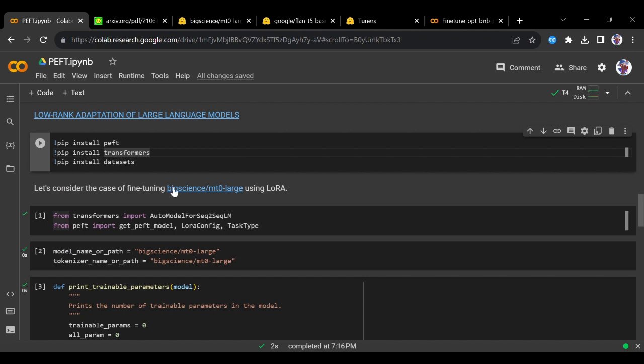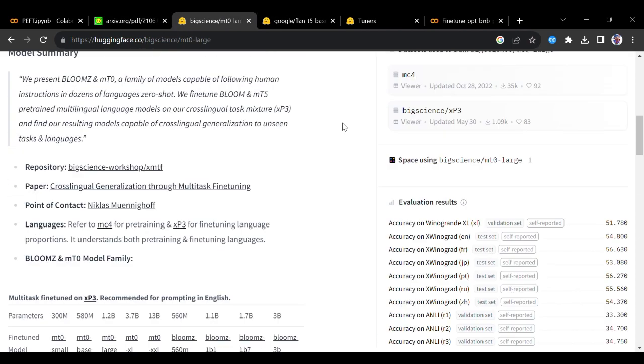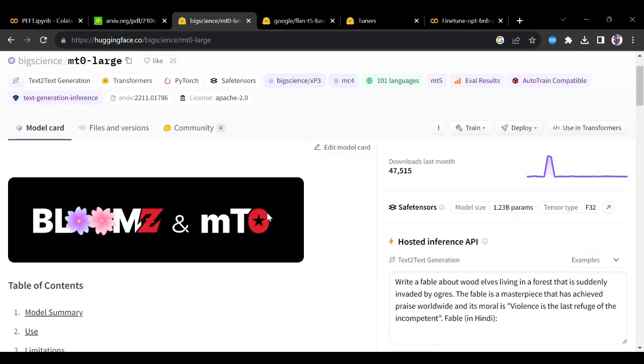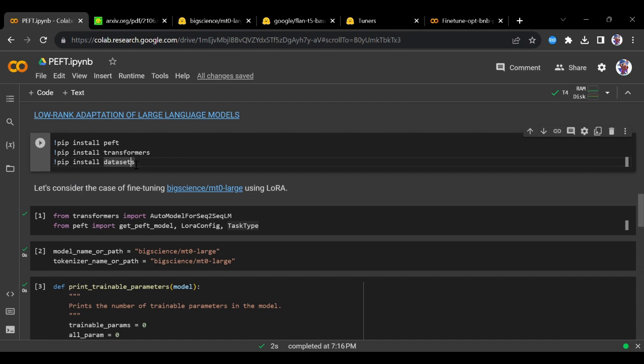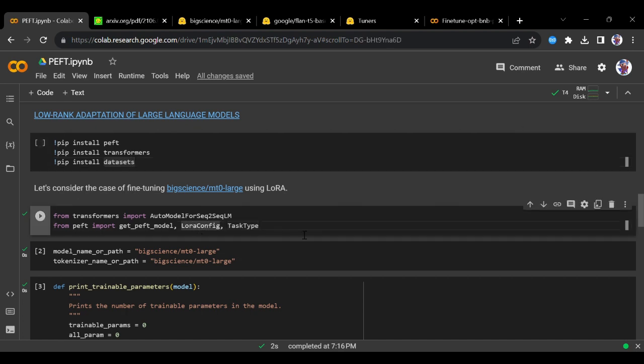Okay. So let's consider the case of fine tuning a BigScience mT0 large using LoRA. Now, one thing is pretty sure, we can't fine tune the whole model. Like obviously it has 1.2 billion parameters. How can we? Now for that, first of all, we are installing the necessary Python libraries. PEFT is a library that provides an implementation of the PEFT methods, which we will use later. We are also installing the transformers library with the state-of-the-art transformer models and the datasets library for loading and pre-processing data.